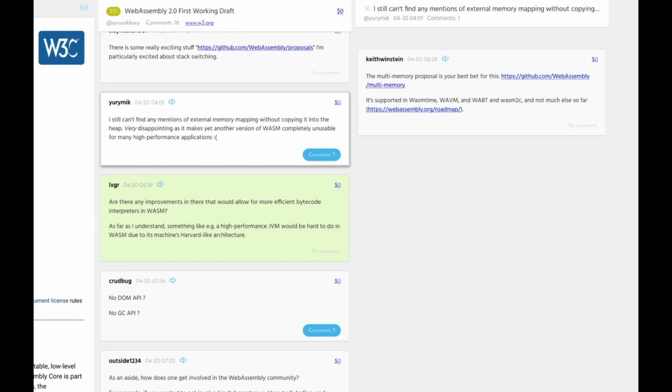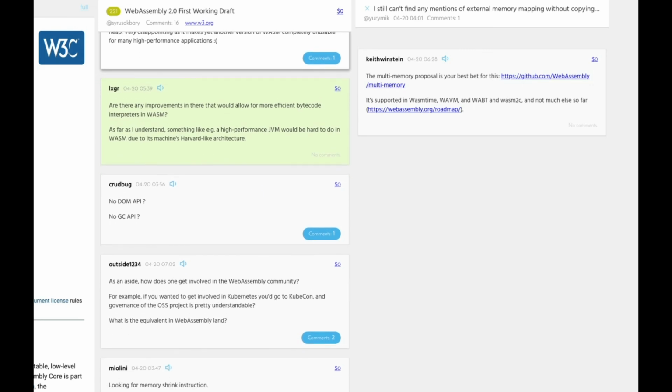Are there any improvements in there that would allow for more efficient bytecode interpreters in WASM? As far as I understand, something like, e.g., a high-performance JVM would be hard to do in WASM due to its machine's Harvard-like architecture.